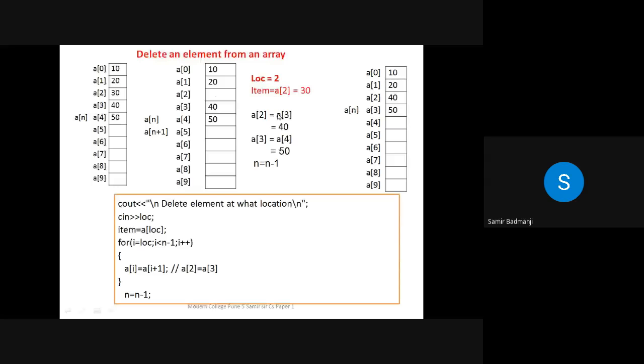Now see the steps here. Delete element at what location? Location we are accepting from the user. Suppose I write here second location I want to delete. So in item, what you have to delete. A of location means what? Location will be suppose 2. So a of 2 will be 30. So that number will be stored in item. So we want to delete at the second location, a of 2 is 30, which will be stored in item.